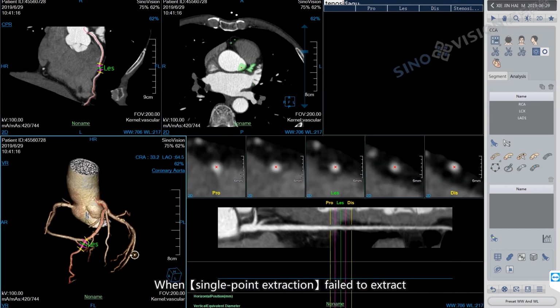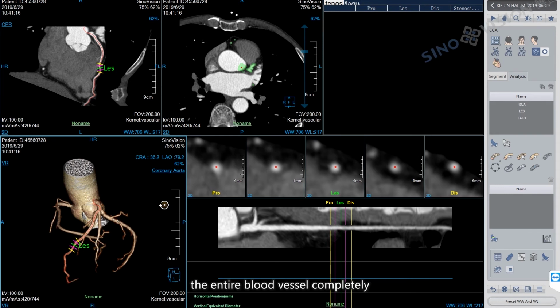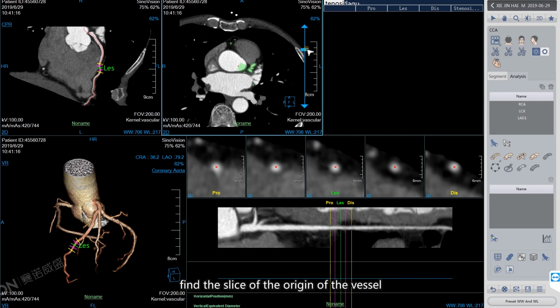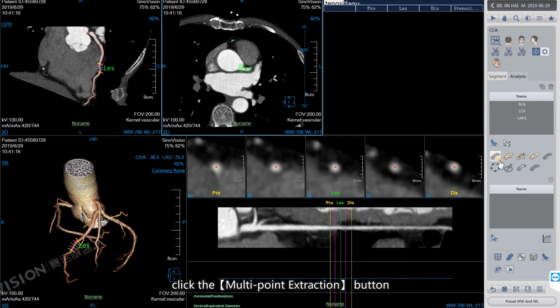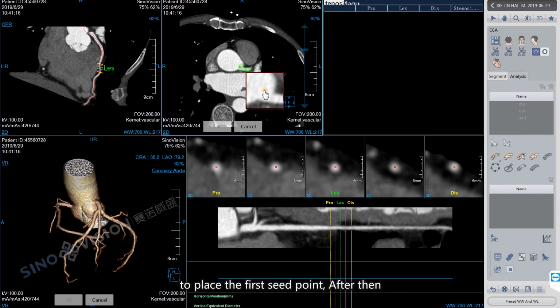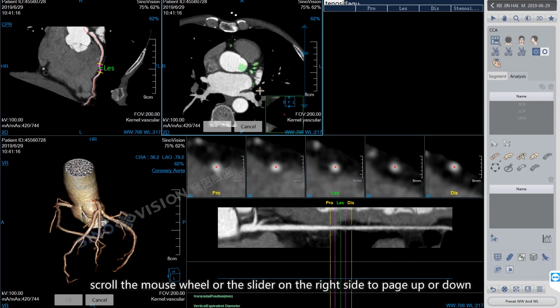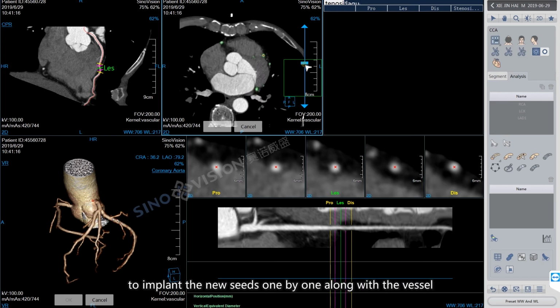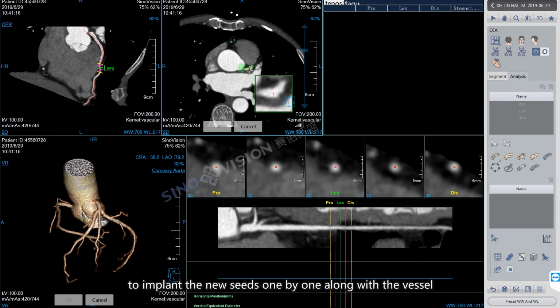When single point extraction fails to extract the entire blood vessel completely, we can use multi-point extraction. For example, in the VIA or MPA viewport, find the slice of the origin of the vessel. Click the multi-point extraction button. And then a series of operations same as single point extraction, to place the first seed point. After that, scroll the mouse wheel or the slider on the right side to page up or down to implant the new seeds one by one along the vessel.